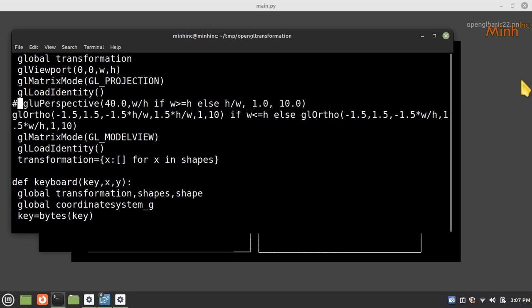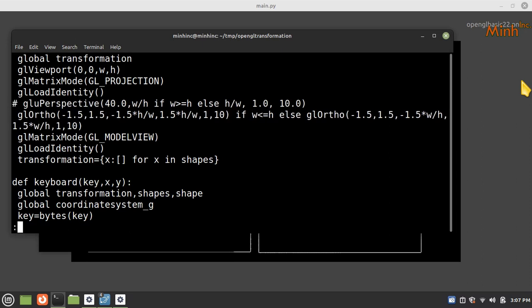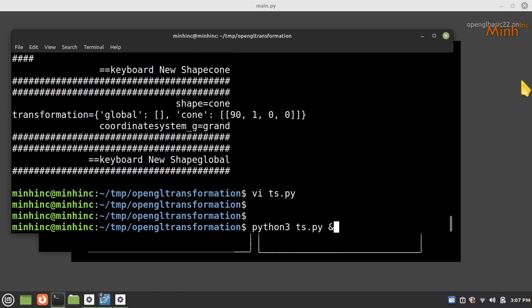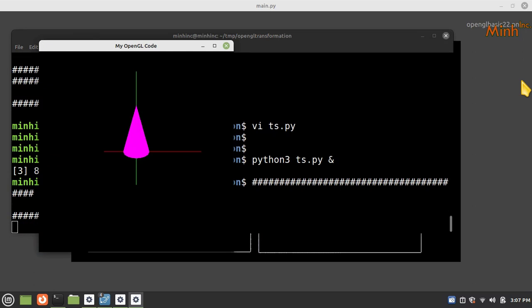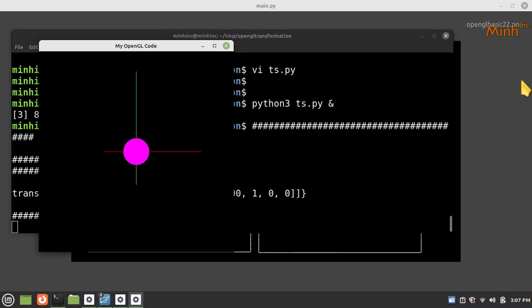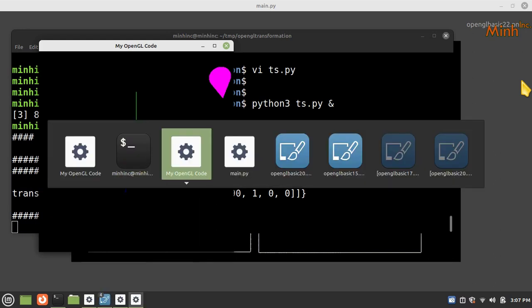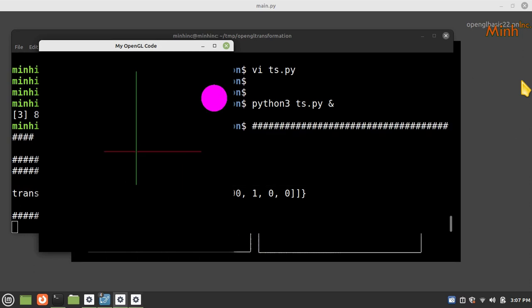Same thing. Exactly. Now it is ortho. Okay. 90 degree. Nothing. No cone shape. We can see it's still a sphere. Okay. Now I am pressing far. It is going far. No change. This is perspective.